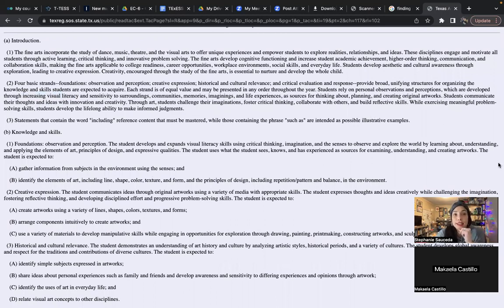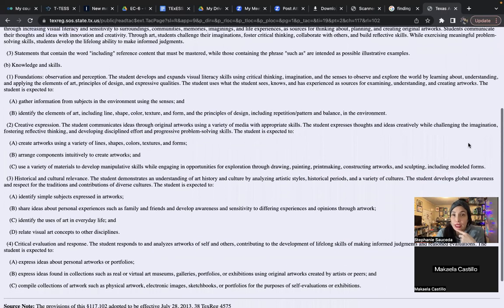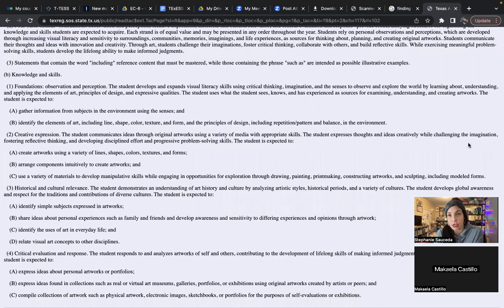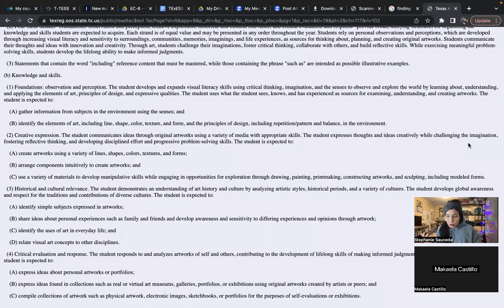Students communicate their thoughts and ideas with innovation and creativity. Through art, students challenge their imaginations, foster critical thinking, collaborate with others, and build reflective skills. Remember, reflective skills, that's another skill that's very important. You need to reflect on how you did in order to be better. And that's something that art instruction demands that we do with our students: that we draw their attention to the rubric or the particular guidelines of whatever art we're using, and being critical of their work, right? Of their design, of their pattern.